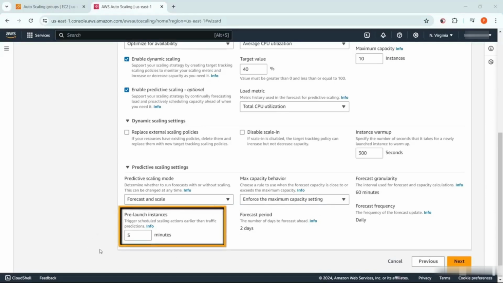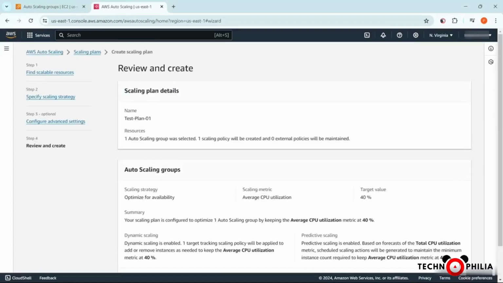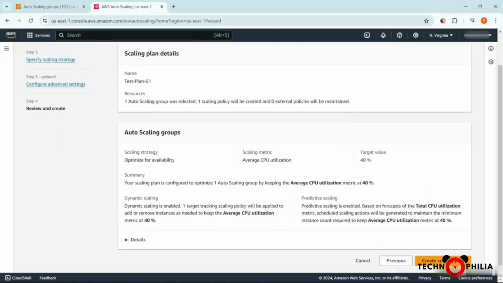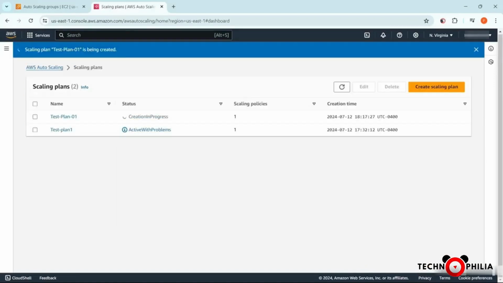And we have pre-launch instances, which is set to 5 minutes. This means that the auto-scaling group will start launching new instances 5 minutes before the predicted increase in traffic. This feature helps ensure that new instances are ready and warmed up by the time the expected traffic surge arrives. This improves your application's ability to handle sudden increases in demand. Click Next and review the options that we've selected. Let's create the scaling plan. We see that the status is currently in creation.